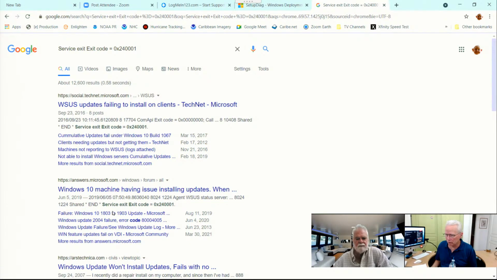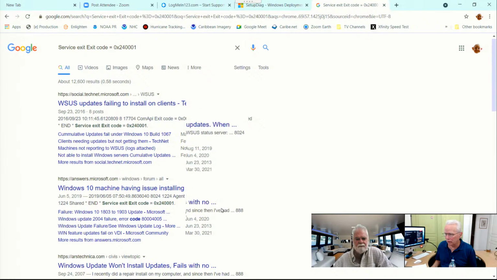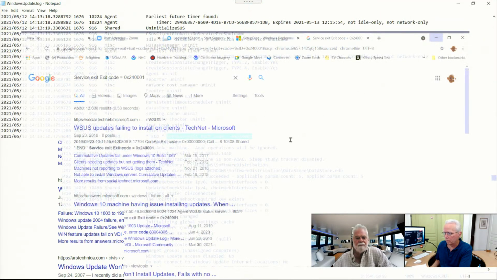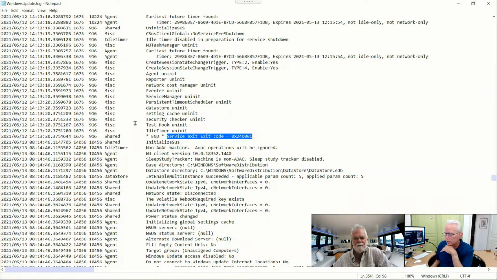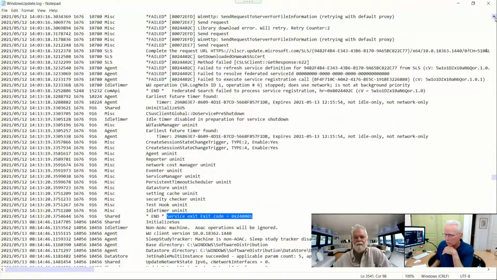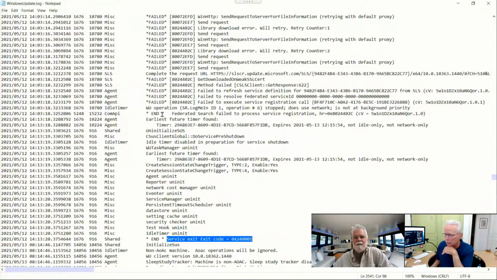Windows 10 machine having issues installing updates. See, this exit service code could be very generic. 2019, 2007, that just sounds very generic. Idle timer unit, test hook, miscellaneous, agent, earliest future timer found. So if we're not finding anything that's a clear condemnation of something, then we're going to go back and pursue other alternatives. So here's the most recent failed. It's certainly believable that at this most recent string of failures, the rest of these log items were perhaps recovering from the failed installation.